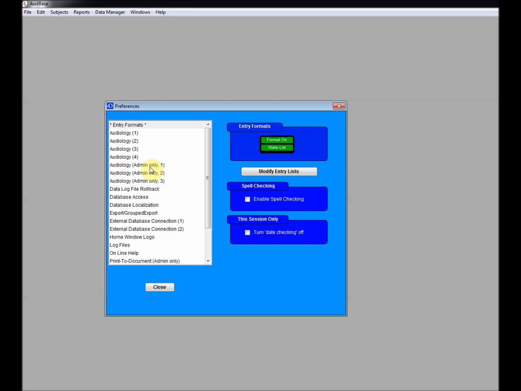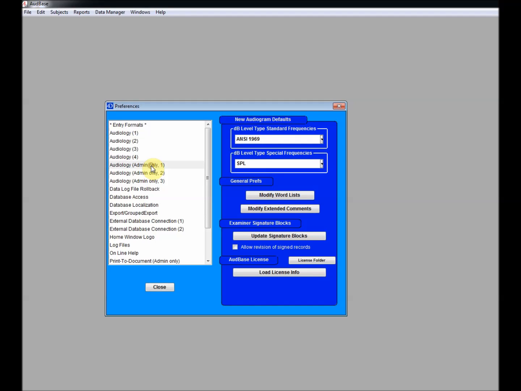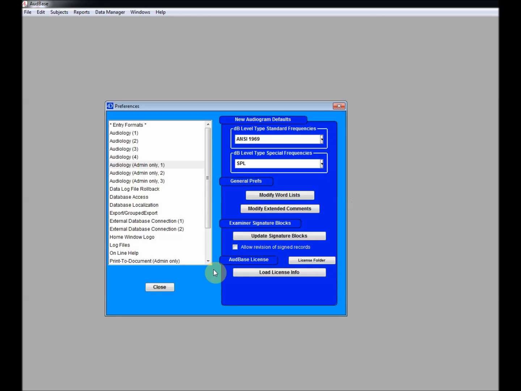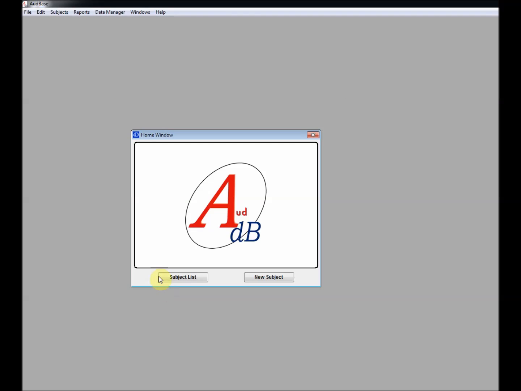Now we'll want to tie the signature to this name by going to Audiology Admin Only 1 and then Update Signature Blocks. Find the provider name and highlight the signature block to turn it black, and Control-V to paste in that same signature. Now click OK, close, and then File, Exit to quit the application. Yes.